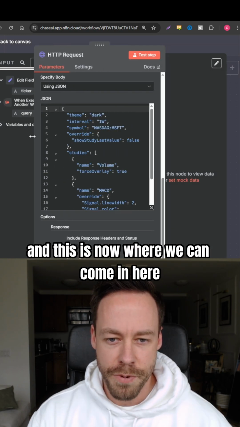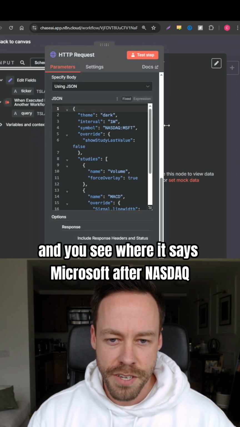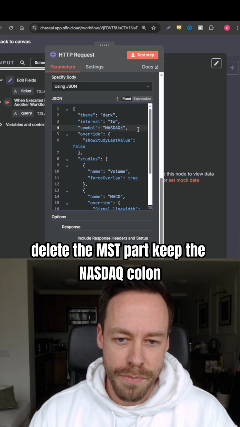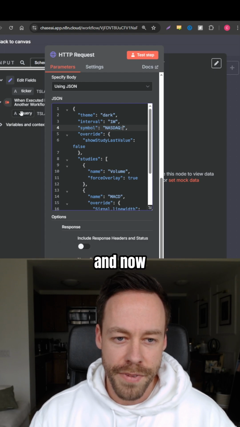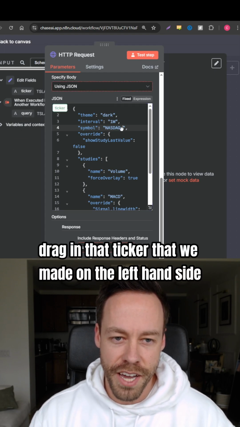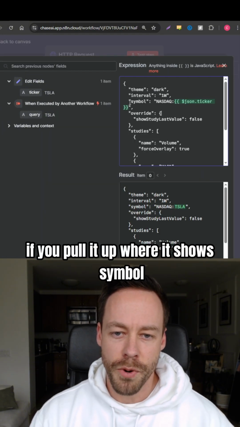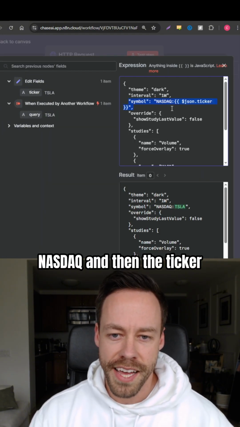And this is now where we can come in here and you see where it says Microsoft after NASDAQ, delete the MSFT part, keep the NASDAQ colon, and now drag in that ticker that we made on the left-hand side and put it inside there. So it should look like this if you pull it up, where it shows symbol, NASDAQ, and then the ticker.